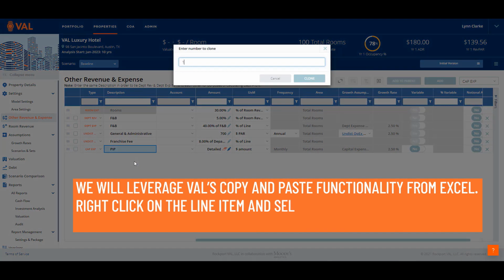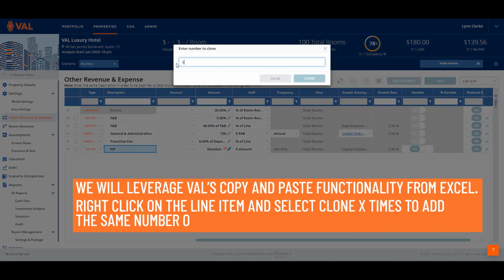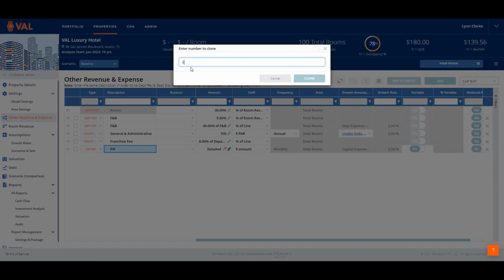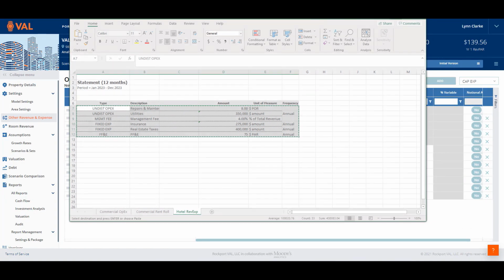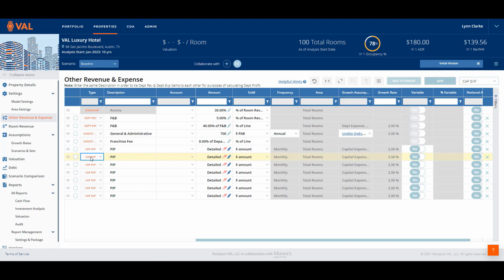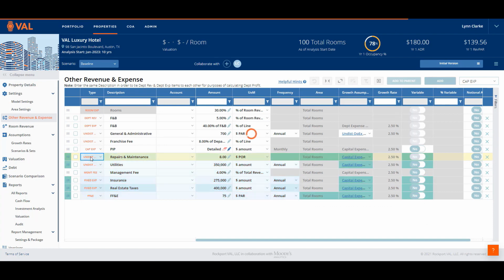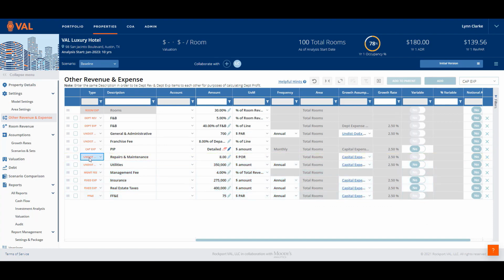Right-click on the line item and select Clone X times to add the same number of rows that exist in the Excel model. In our example, we will add 6 rows. Click Ctrl-C to copy the data from Excel and Ctrl-V to paste into VAL. This saves a great deal of time when adding or updating expense details.